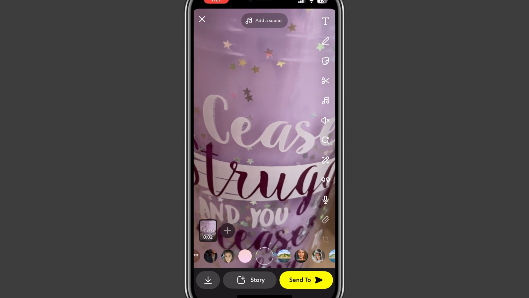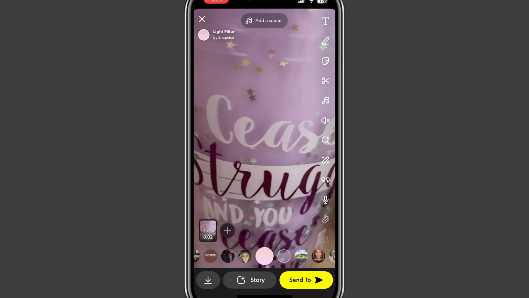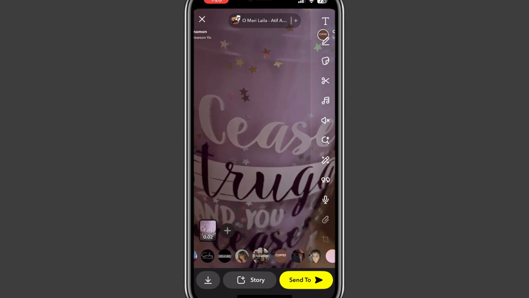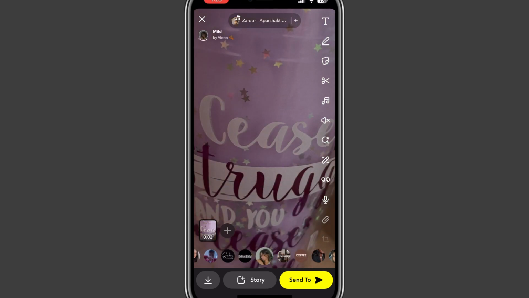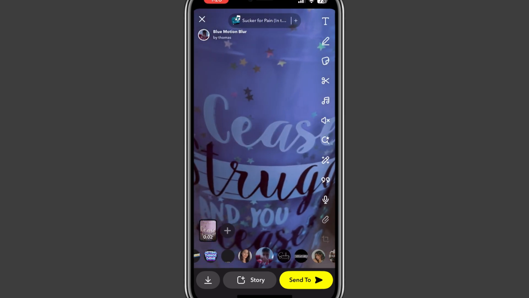Okay, let's say you recorded a video using a back camera. Now once you record your video, simply swipe left like this to change its filter. In this way, you can add filters to your photos and videos from Snapchat.